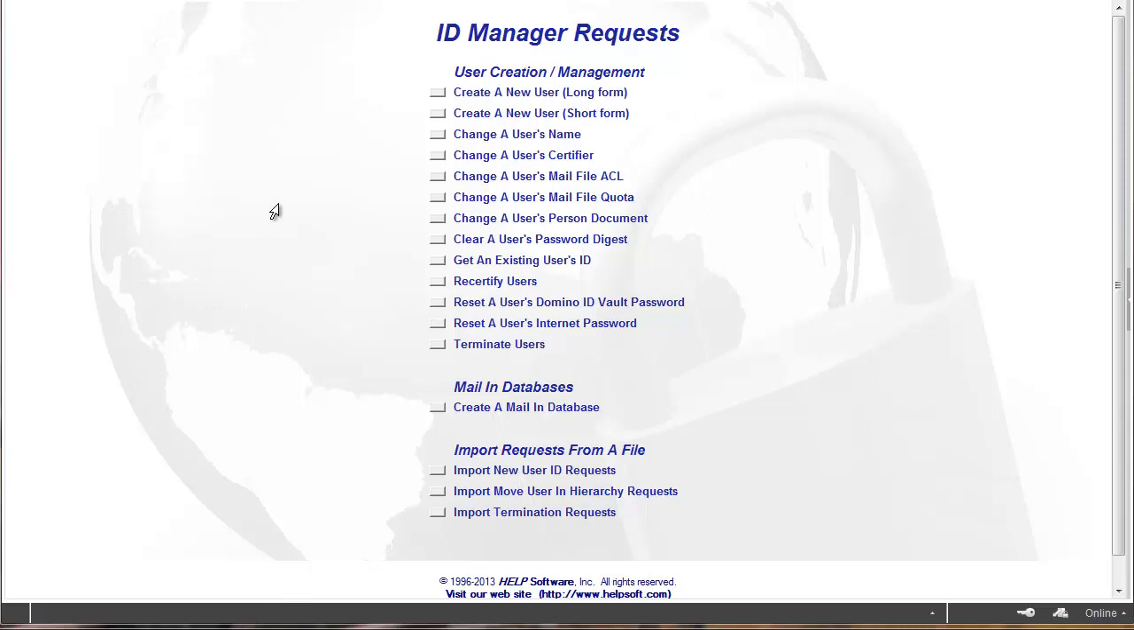This video shows how to change a user's mail file ACL with ID Manager. Please note that users that create Change a Mail File ACL requests in ID Manager do not have to have any access to the user's mail file to successfully create a request.